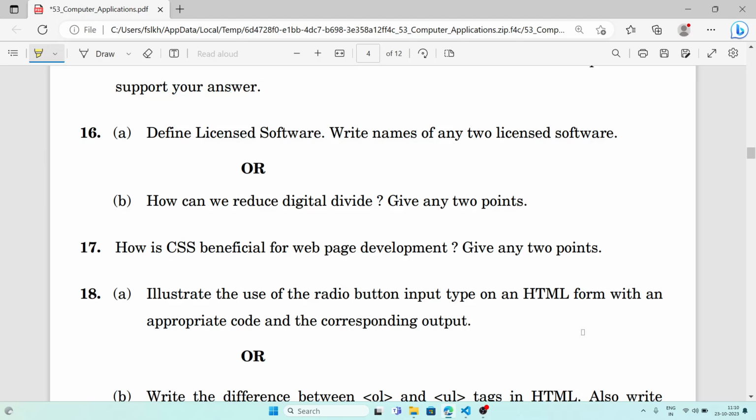How can we reduce the digital divide? Give any 2 points. We can reduce the digital divide by following points. You can give 1 point: to educate the people about technologies. Number 2, to give mobile or tablet to the poor people who cannot afford them, or to donate our old devices like laptops and mobiles to poor people who cannot afford them.